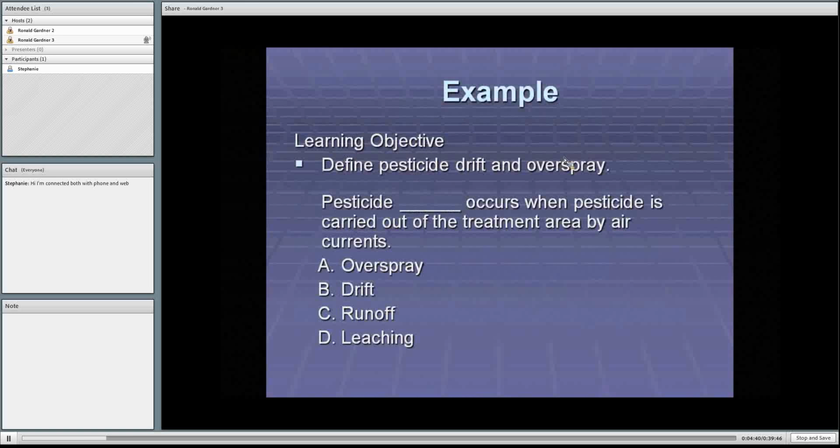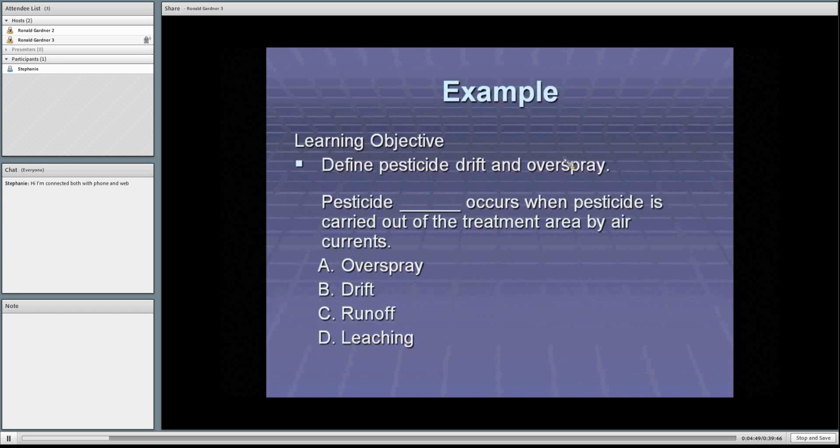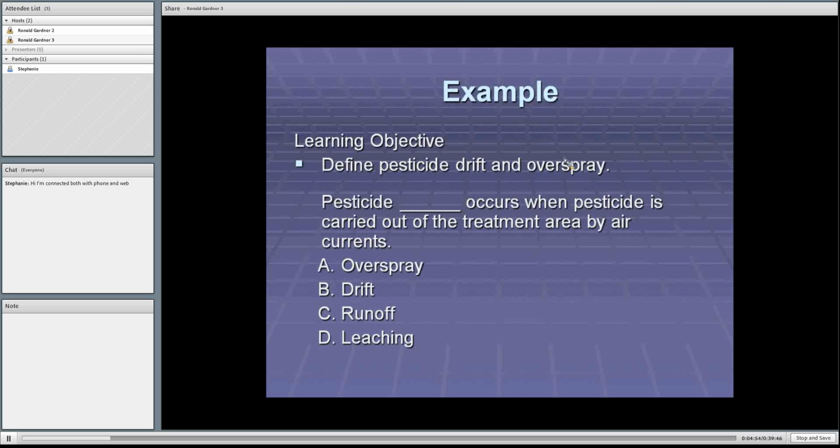An example learning objective would be: define pesticide drift and overspray. And here would be a test question that the DEC could write based on that objective. Pesticide blank occurs when pesticides are carried out of the treatment area by air currents, and the answer is drift. So this question relates directly to the objective, which goes back to a goal we might have had about understanding pesticide drift.